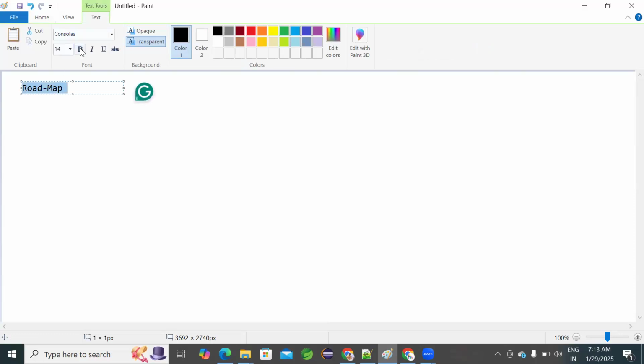Okay, let me give a roadmap. How can we implement and successfully deliver the application? Roadmap, end to end. Okay, let's see the end-to-end roadmap.